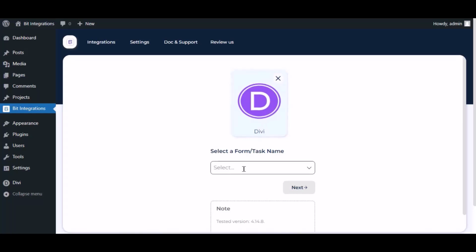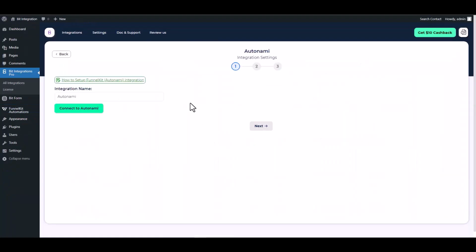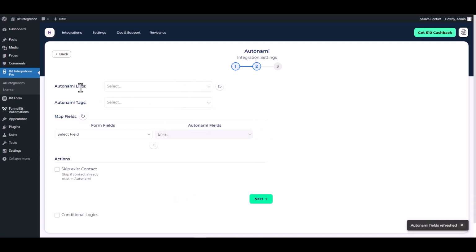Select a form. Click Next. Search and select an action, Autonomy. Connect to Autonomy. Autonomy connected successfully. Next. Choose a list. Choose a tag.